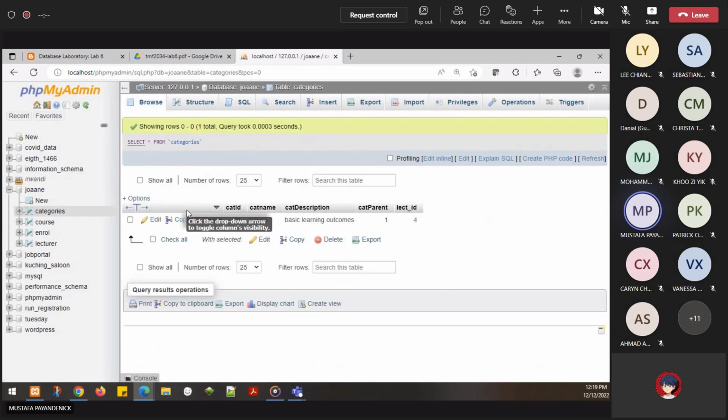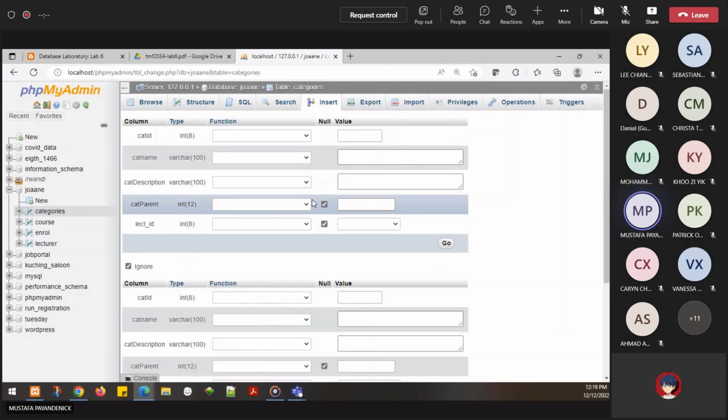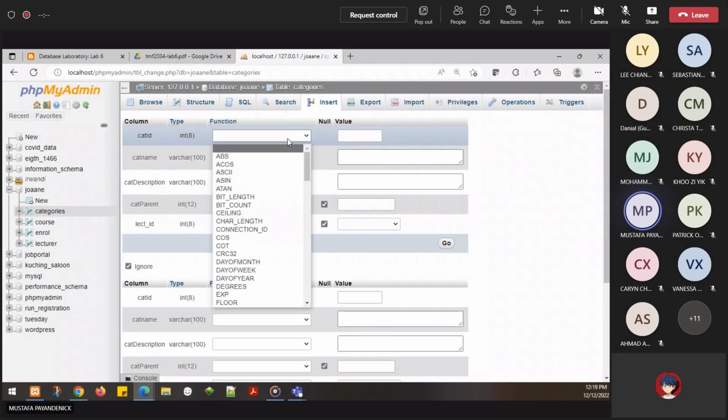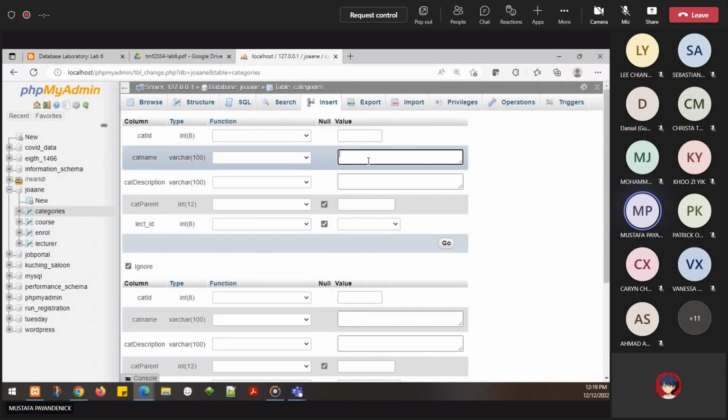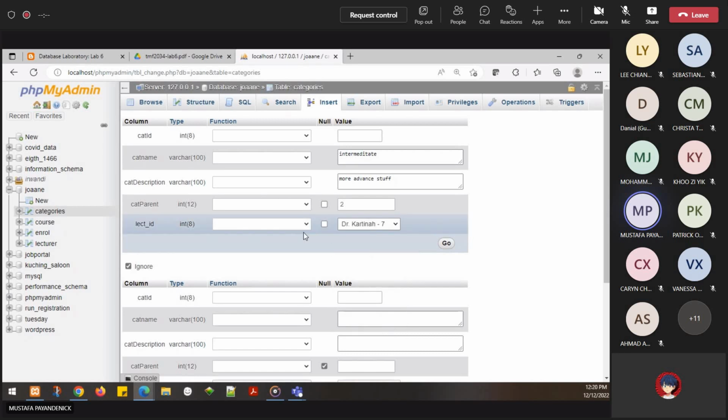If I just come to browse here, see here, cat ID 11, I start from basics, basic learning, cat parent 1, cat lecture ID 4. If I want to insert more, for this one I don't need to care. Category name, I just put intermediate. This one I just put more advanced stuff. Cat parent, I just put 2. Between this term, I just choose Dr. Carter.